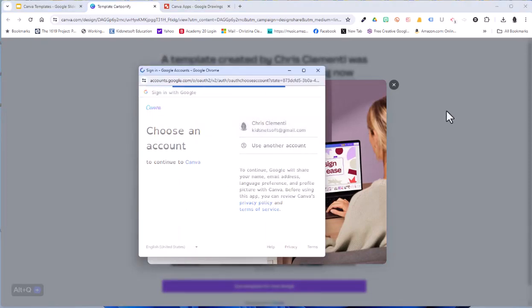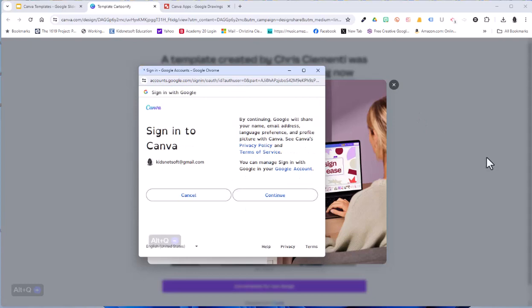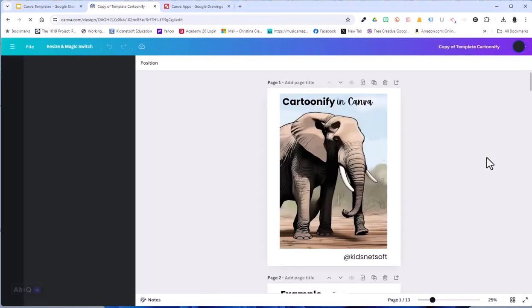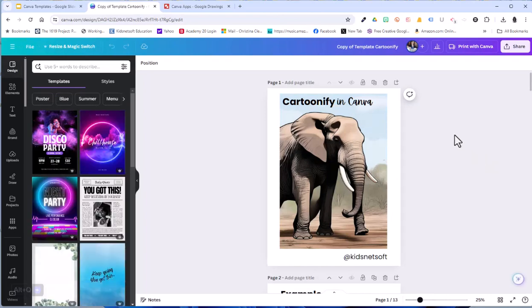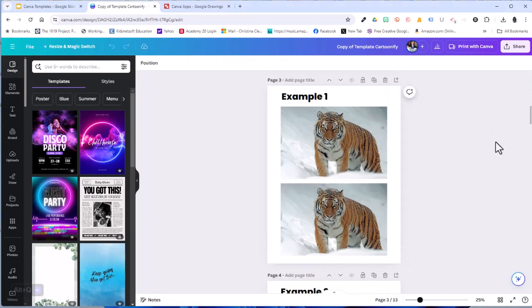I'm going to use my private account, which I paid for. In your situation, you're probably going to use your school account so that you have amazing access to a variety of things within Canva. So when this loads, what you're going to do is go to each slide, click on the second image, and apply Cartoonify.